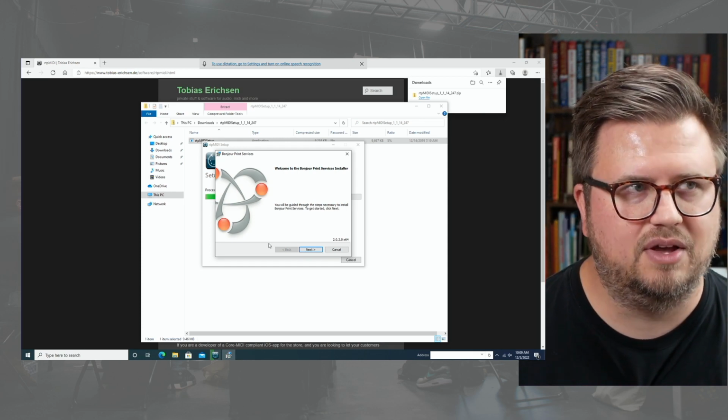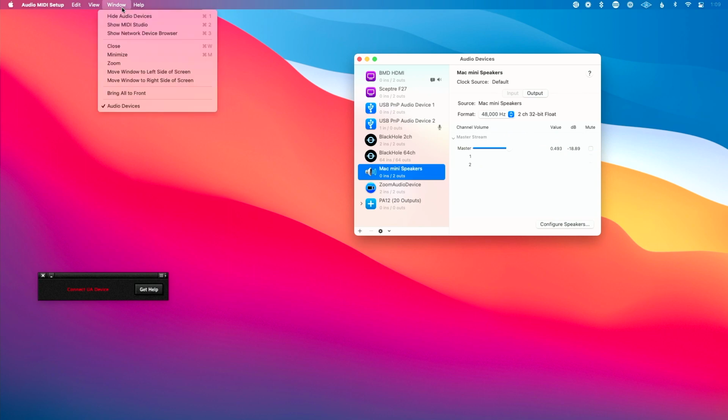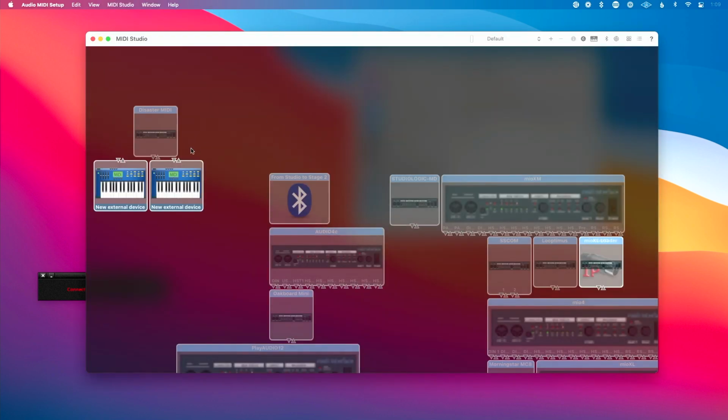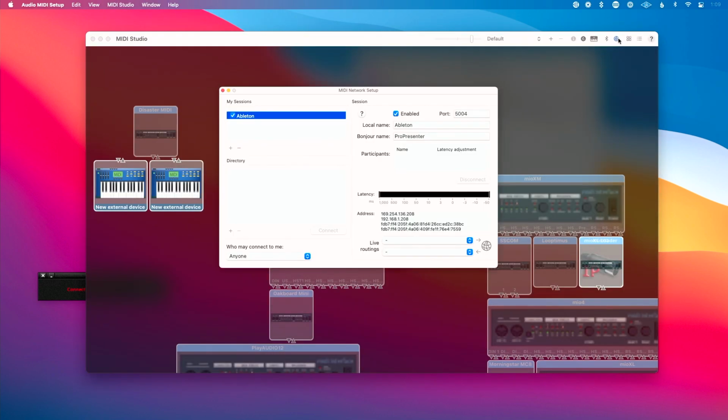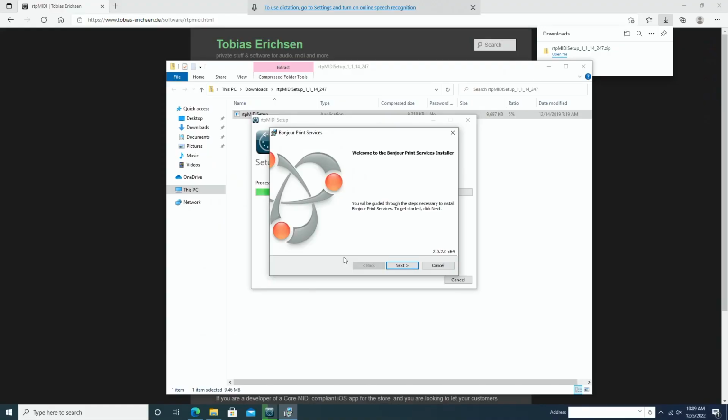Okay, so while this is installing, looks like it's almost done. I'm gonna go over to my Mac computer just to give us something to see. I'm gonna go to Audio MIDI Setup here and show MIDI Studio, and I'm gonna just create a MIDI network so that our RTP session will see this. Okay, so this is what I got over on my Mac. We're gonna leave that for now. Let's go back to our Windows PC, which looks like everything is pretty good.